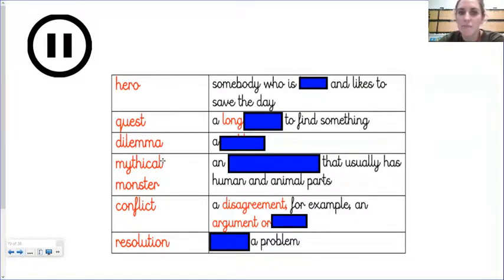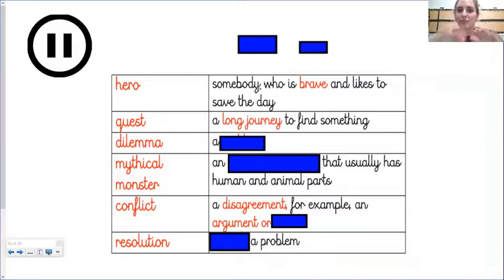So a hero is somebody who is, well done, brave and likes to save the day. A quest is a long what to find something? Well done, it's a long journey. A dilemma. Another word for a dilemma? Well done, it's a problem that needs to be solved.